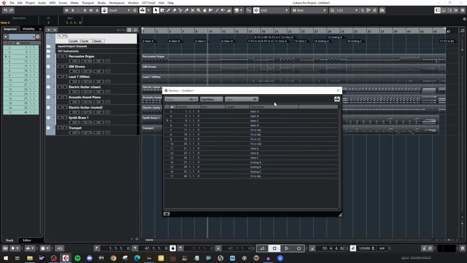And how does this work? Well, main A, B, C, D is basically variation 1, 2, 3, 4. Fill 1, A, B, C, and D are fill 1, 2, 3, 4. Intro A, B, C is not intro 1, 2, 3, because Yamaha has changed the chord specific elements.